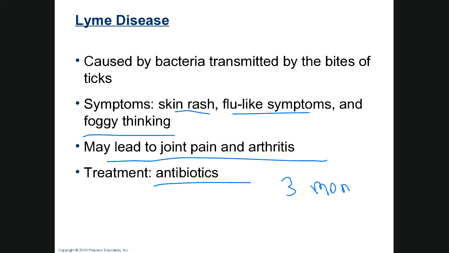So if you have a tick bite, and then you'll see this typical bullseye rash, and it's not a little half-centimeter rash. It's a big, horrible rash. If you see that, you need to go ahead and treat with antibiotics, because once it has infected the entire body, it is very difficult to treat.